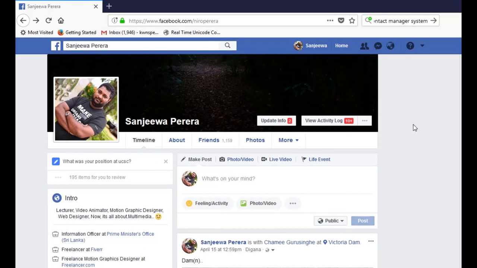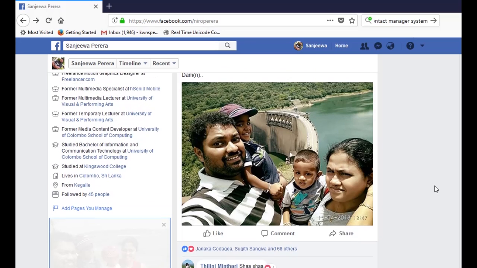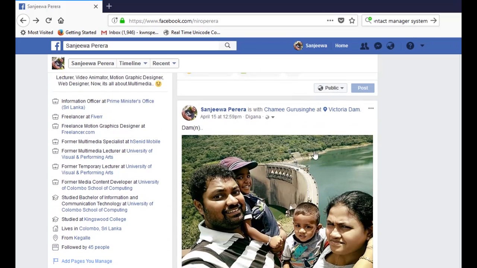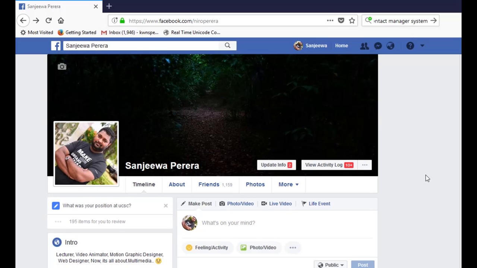Today I'm going to do a very quick tutorial. I'm going to show you, once you publish a Facebook post on your profile, you may need to change the photo once you upload it. So let me show you how to change an uploaded photo without losing all the likes and comments and everything.